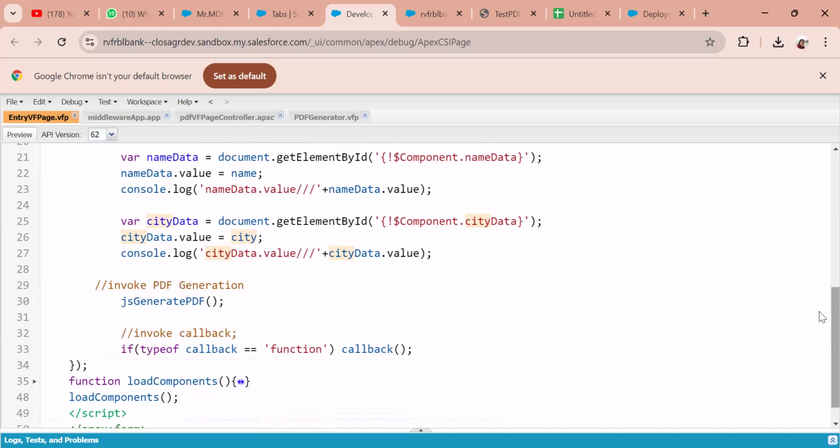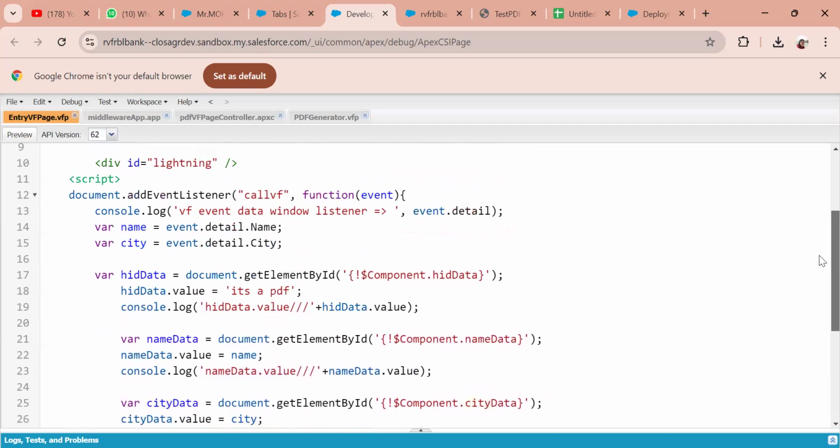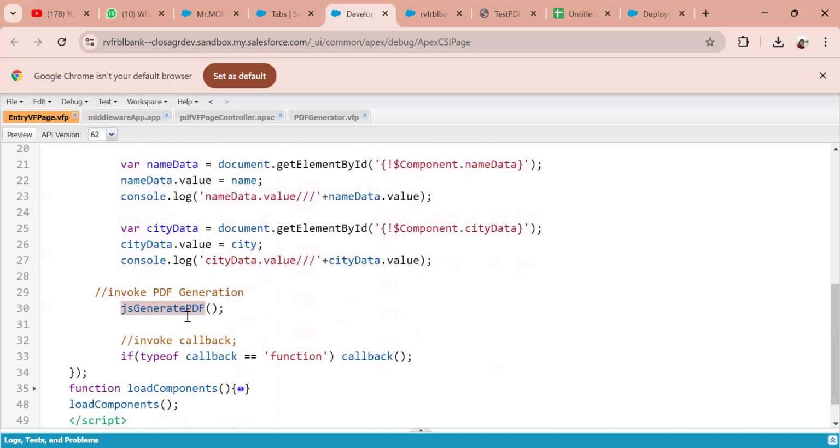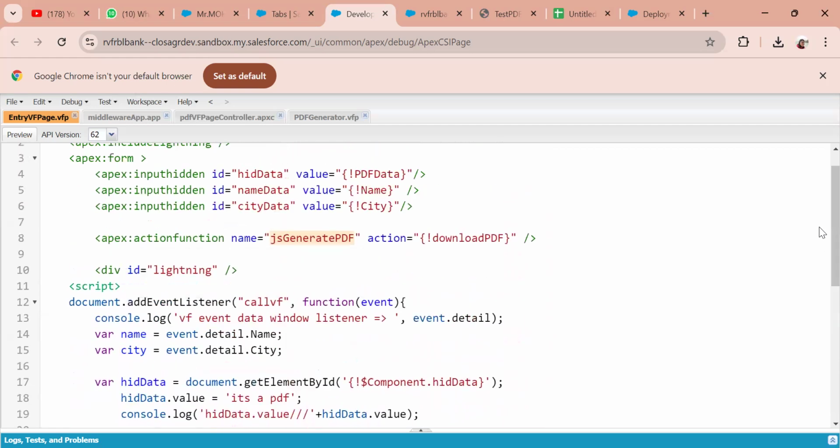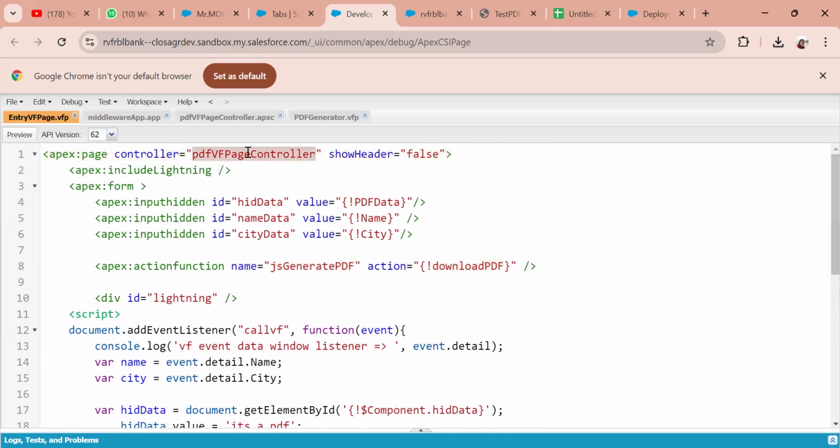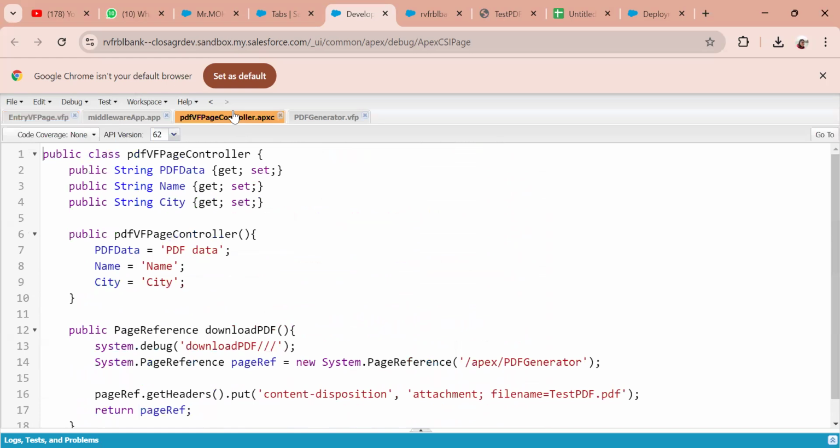After that is done, the next thing that I'm doing is I'm calling that Apex action function, whose name is JS generate PDF. JS generate PDF is over here. So because this function gets called, and this function is present in this controller, I go to this controller and this method gets called.